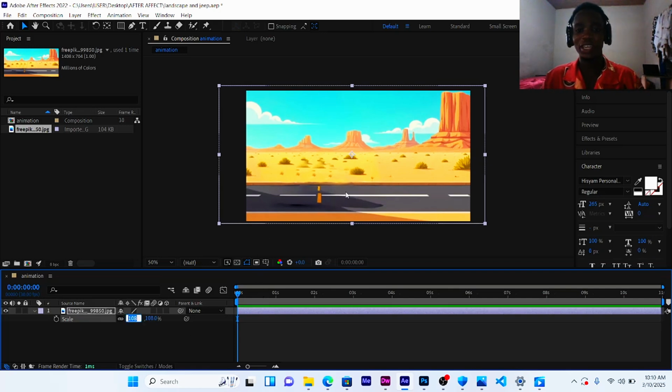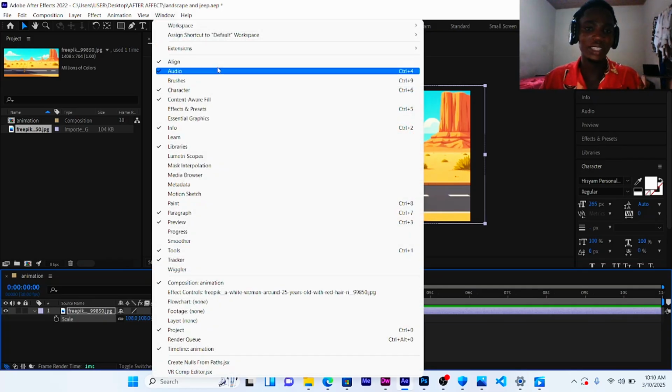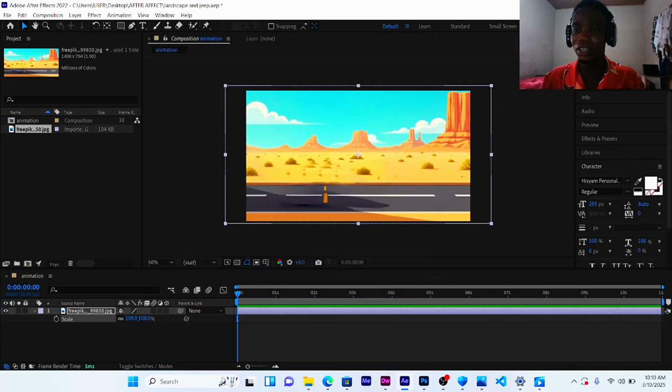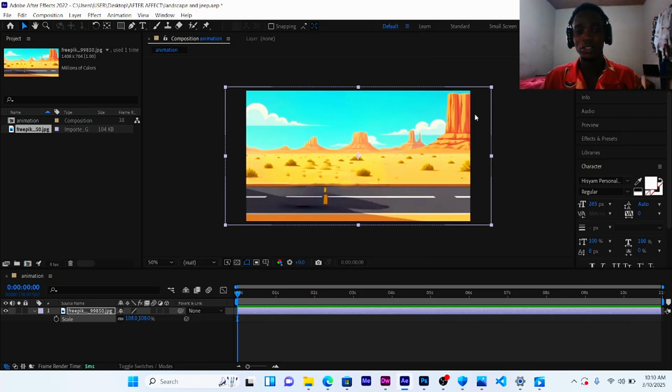Now you see that it is fit into it, but I want it to be at the middle. So you come to alignment. If you don't see alignment at the properties panel here, you can go to window and select alignment. Let's go on. You click on center alignment. Now you see that it's at the middle of the artboard.